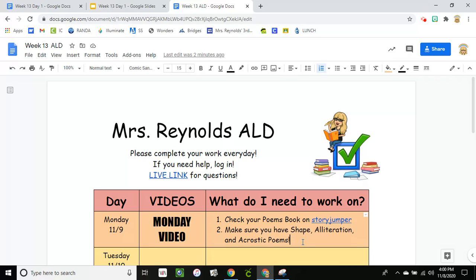All right, here we go. First thing we need to do is check your poems book on Story Jumper. What we need to check it for is make sure that we have shape, alliteration, and acrostic poems. Those are the 3 kinds of poems we have learned about in the last 3 weeks. So let's go ahead and click on Story Jumper and click on the link attached.